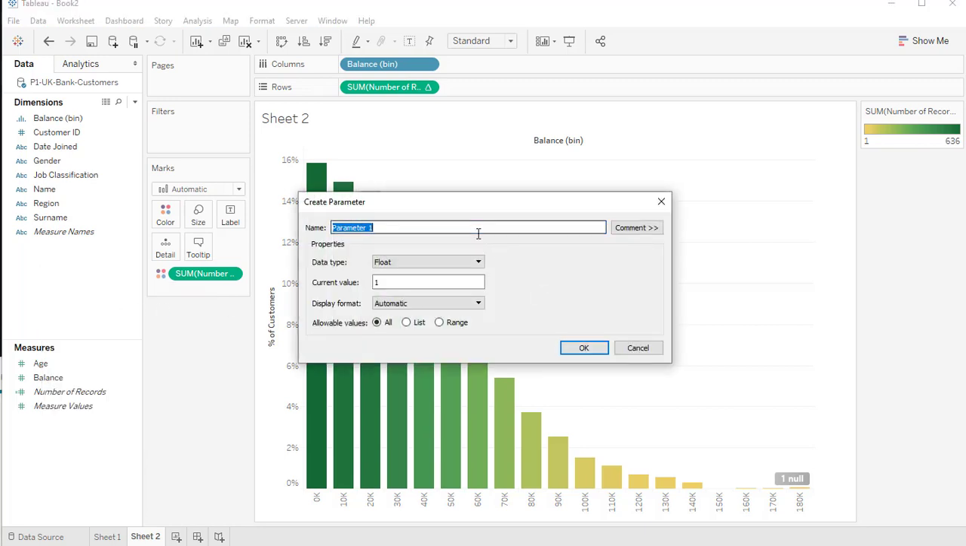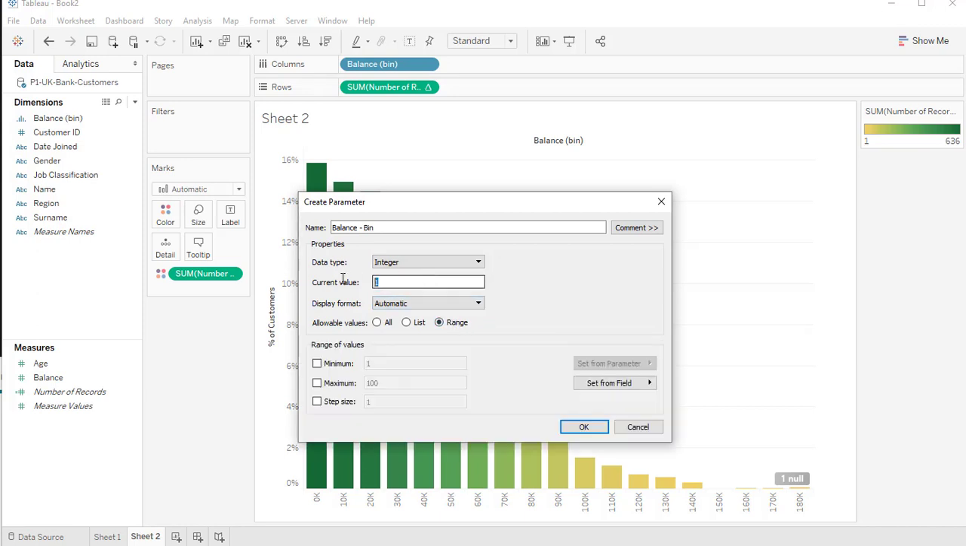I can name it as balance bin, data type integer, it's a range, current value maybe 10,000, minimum 5,000, maximum maybe 25,000, and step size 5,000.